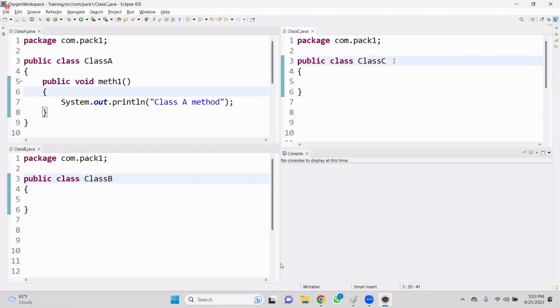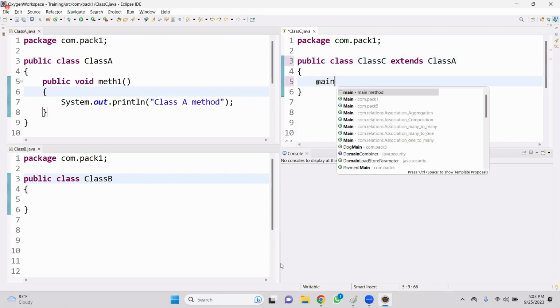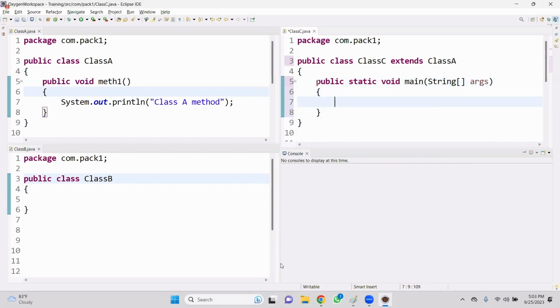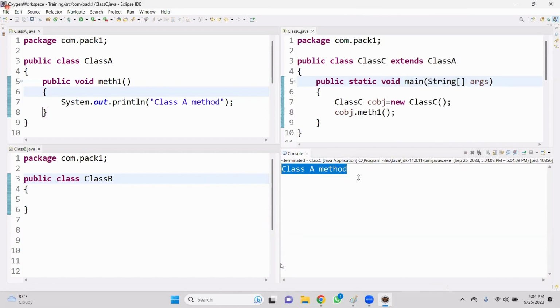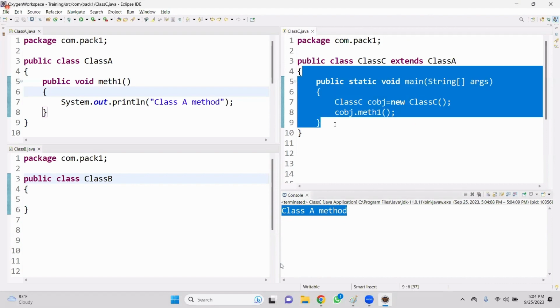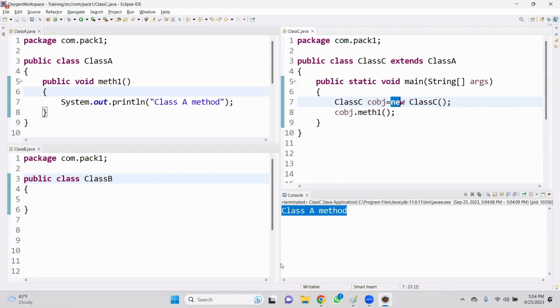For example, eyes on the board, class C extends class A. Main method, fine. New class C, equal to COBJ belongs to class A. Now tell me, is it a parent class object or child class object? With the help of COBJ, can I call my parent class method? If I remove this from the comment, I'm going to get the output as class A method. Which point is this? The third point: we can hold a child class object with A and call both parent class methods and child class methods. We already know that.